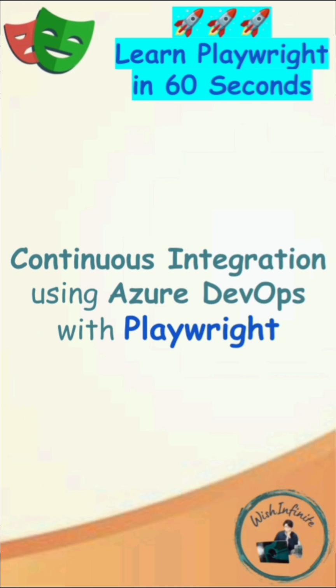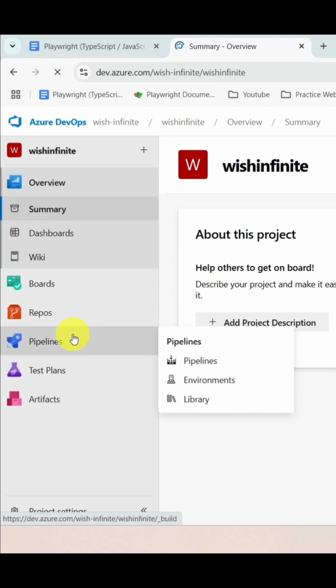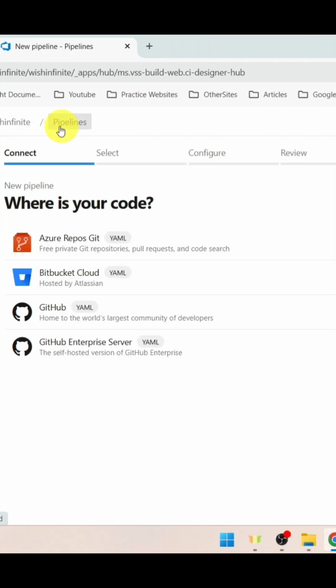Continuous integration using Azure DevOps with Playwright. For that, open your Azure DevOps project. Click onto Pipelines. Go to New pipeline. Here you can select any of the tools where your Playwright GitHub repository is available.